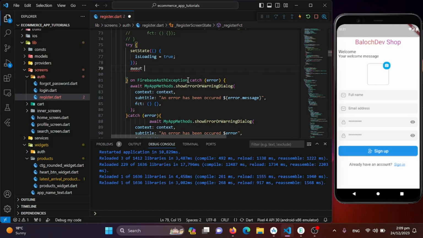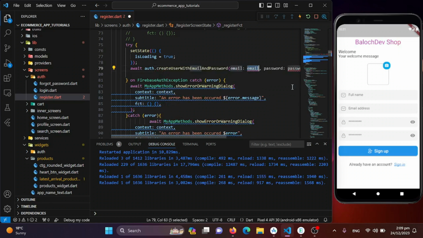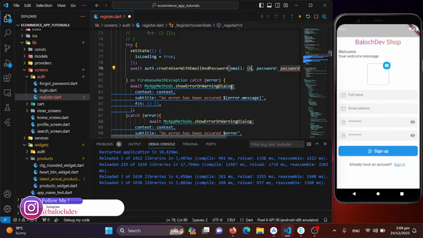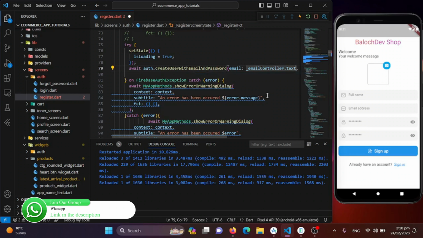So now I'll be calling this await function, and now I will be calling the auth, and we can register. So for that I'll be using that auth, and after that auth we will be calling auth dot create user with email and password, and the email and password are coming from these controllers, so I'll provide them, which will be this email controller. So I'll use this text, so we can provide the text. This text is necessary, so we just need to provide that.